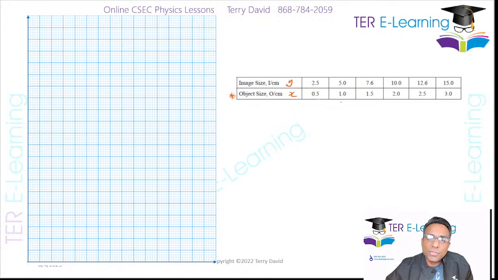So what to do to select a scale, you're going to look at your smallest value and you're going to look at your largest value. That is going to allow you to select a suitable scale in order to do this, right? Now let's see what is the best scale that we can use here, right?